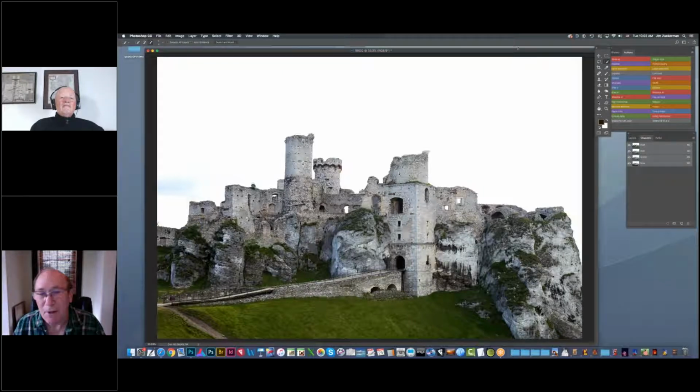Everybody wants to use the magic wand tool because it's quick and dirty, very easy to select something, but it's not accurate. In this case, however, we can use it because you have basically a solid white sky with a little hint of blue here, but the rest is solid white, and that's perfect for the magic wand tool.